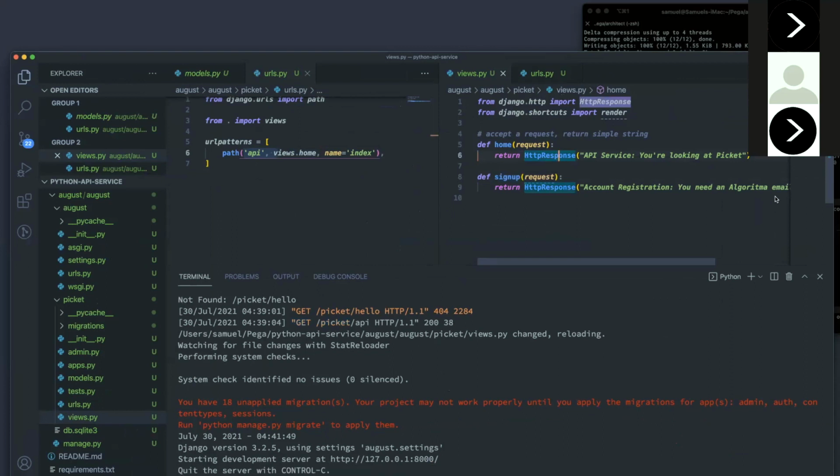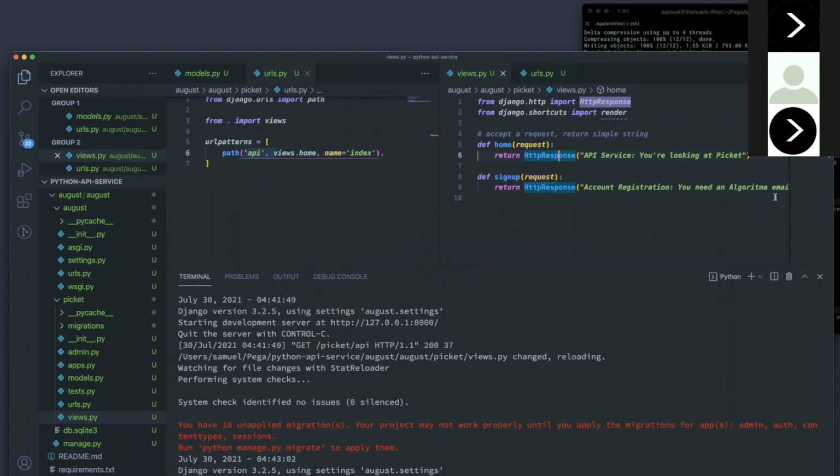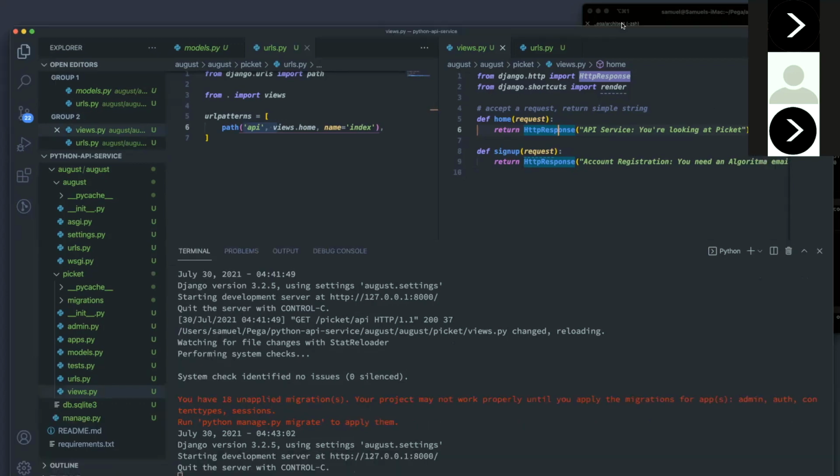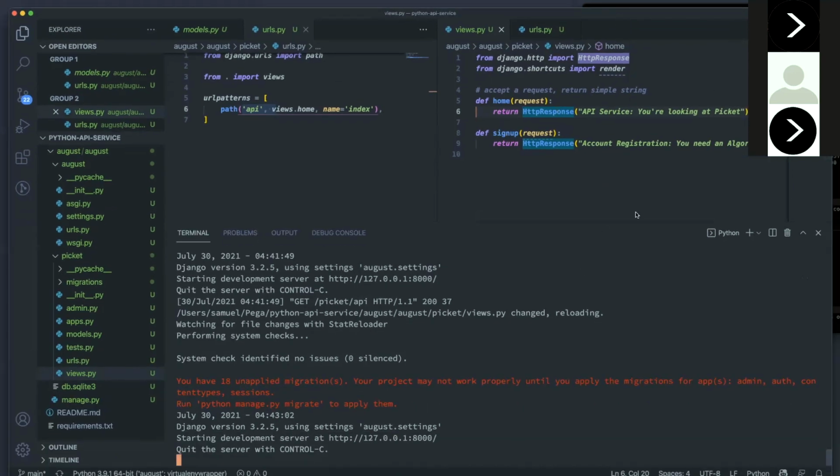So I want you to go ahead. Don't panic here. Go into your service, go into your app name. My app name is called Picket, so I'm going to go into Picket. Under Picket, I'm going to have my views.py. Within here, create your views, your logic. Okay, so create that step by step.